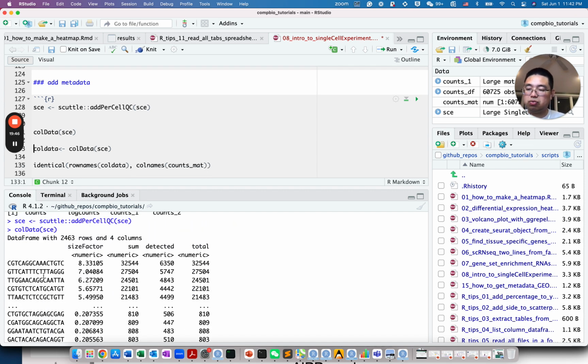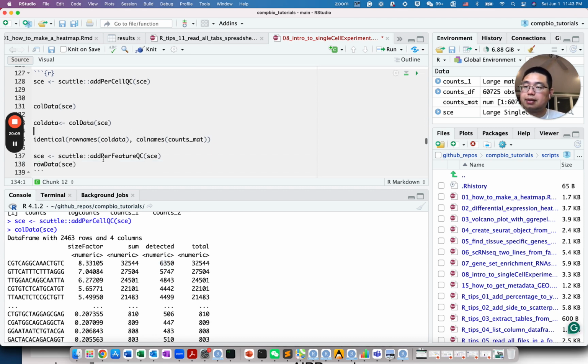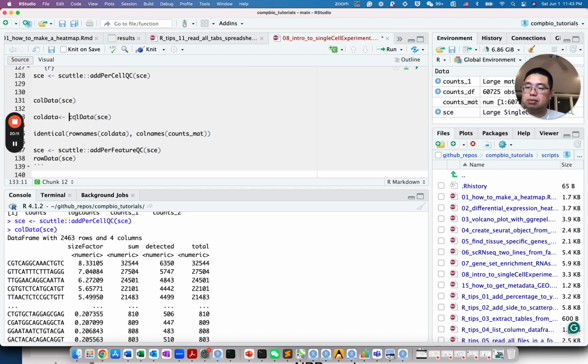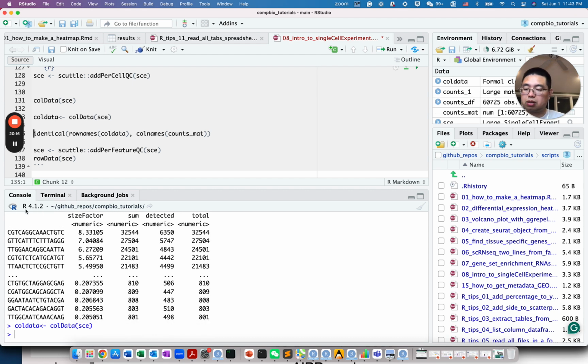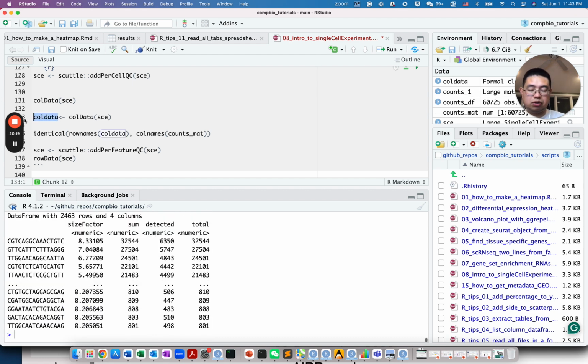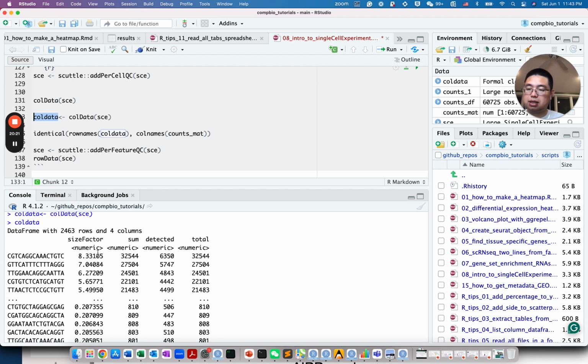Actually, now each row will be one cell, and each column will be some metadata for each cell, for example, the size factor for normalization, and the number of total UMI counts, or, for example, how many detected genes, for example, here, okay? So you can save that into a new variable called data, and if you print it out, it's just this data frame, right?